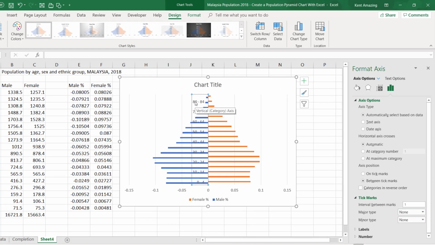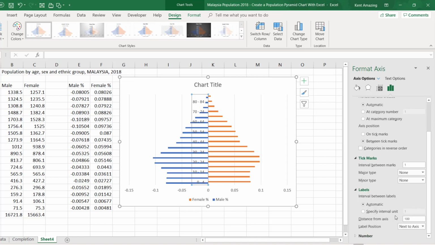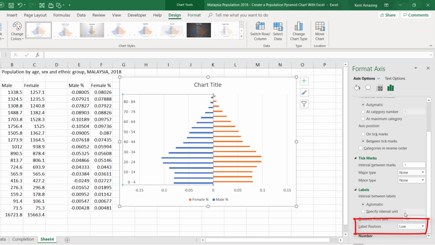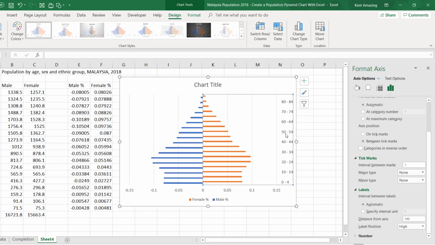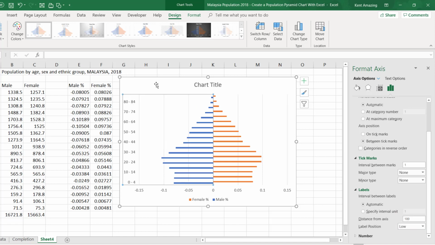No, not tick mark. That is not it. It should be the label, set to low. So that is on the lower side. If you put it on high, it's this side. So it depends. We just put low then.